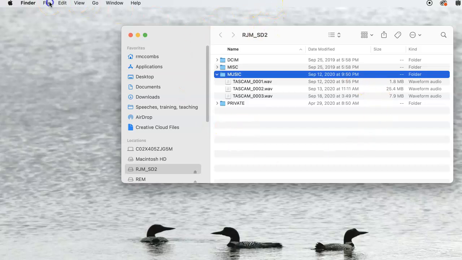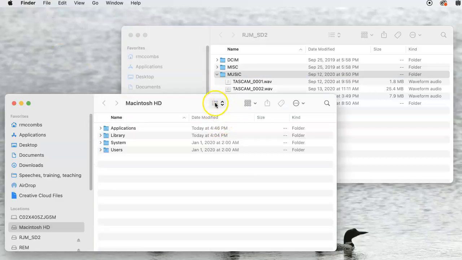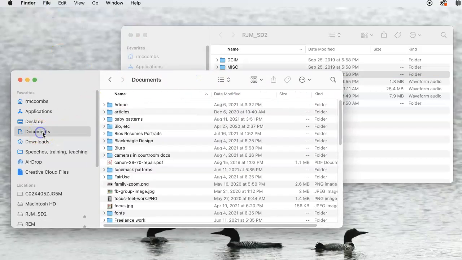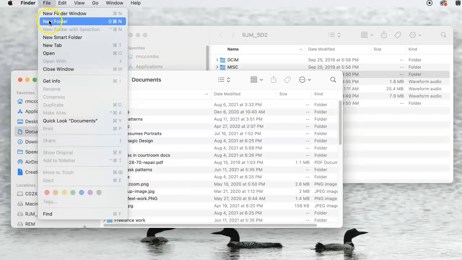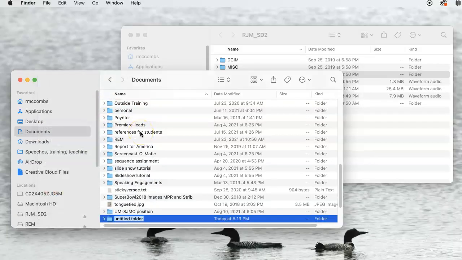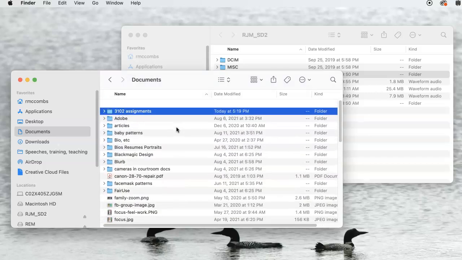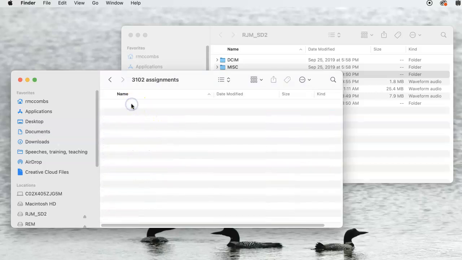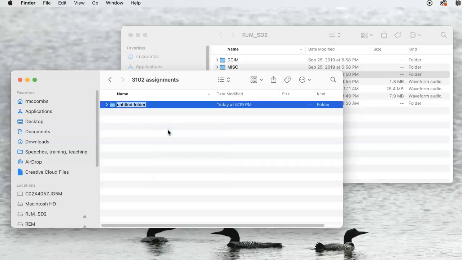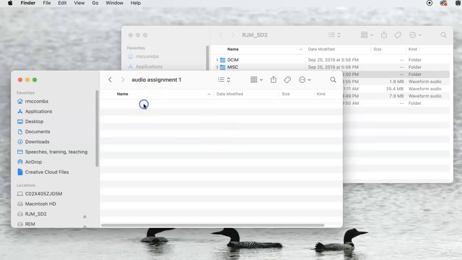Okay, so I'm going to do a new window just to make my life easier. I'm going to go to Documents. I'm going to create a new folder, and I'm going to be extra organized, and I'm going to create one called 3102 Assignments, and that would mean I would put all my assignments in this folder. It popped its way up to the top. So now I'm going to go in, and I'm actually going to create another folder called Audio Assignment 1.